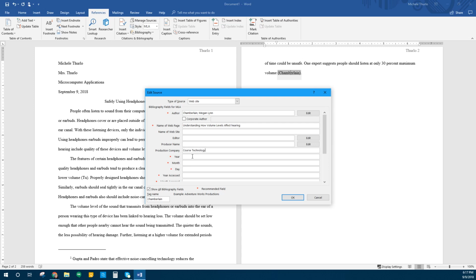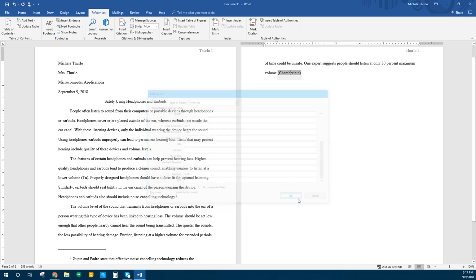When did I access it? I don't know when it was published. They don't give me that information. So I'm going to come down, but I do know when I accessed it. That was in 2017, and it was in September, so SEPT period, and the 16th. Okay, the other thing I need to do is make sure I go to my medium, because this was on the web. I'm going to type web and hit OK.